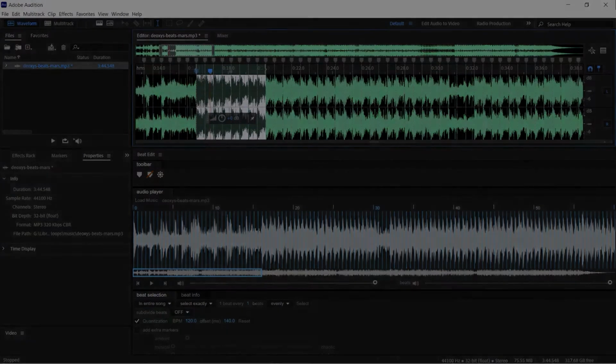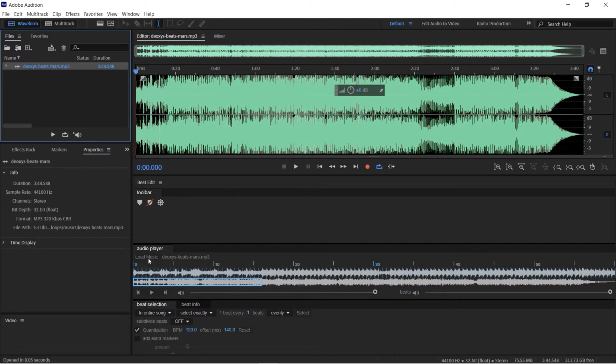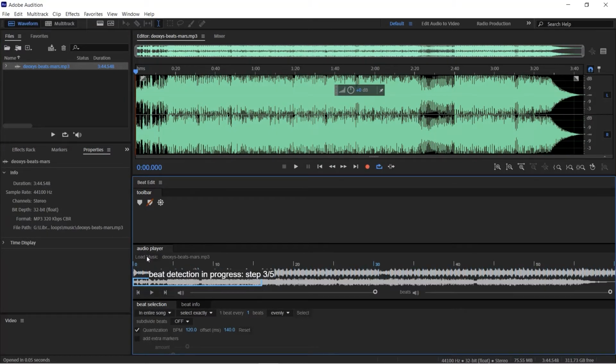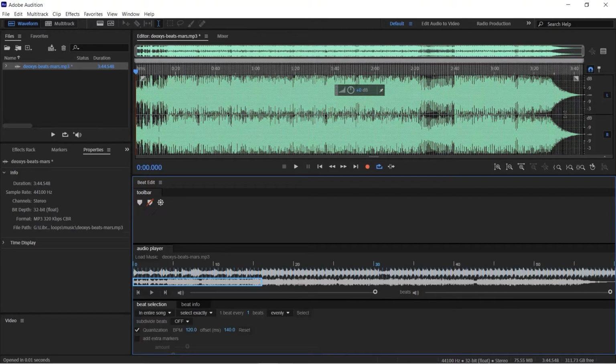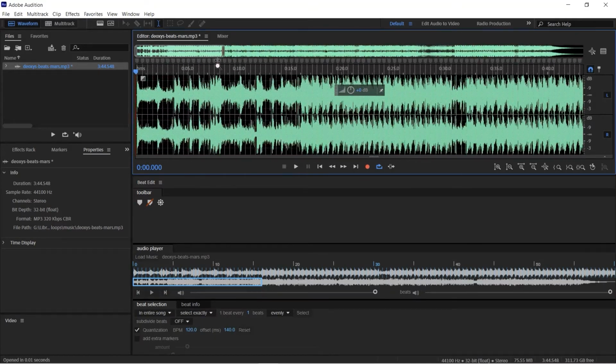So let's get started. We're going to start by dragging in our clip here and just selecting Load Music from the BeatEdit menu. And while that's loading, it's worth noting that it's always good to keep your quantization selected in here. We'll talk about that more in a later video. Once that's loaded in, click the Create Markers button. And now that's finished, we're going to drag this down so we can see it a bit more clearly.